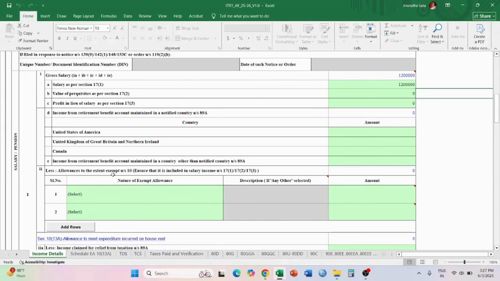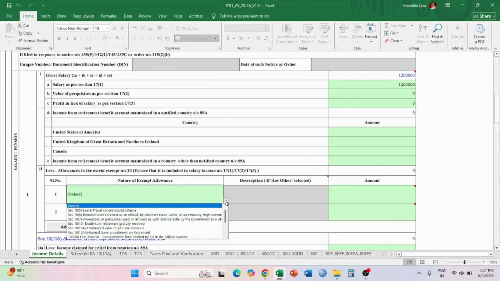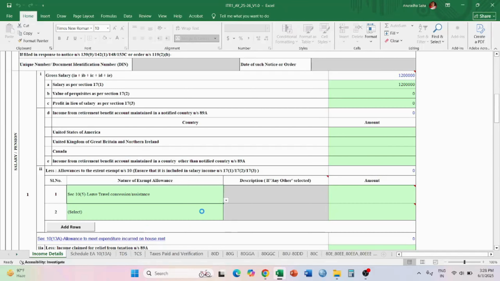Now over here you have a column of nature of exempt allowances. Once you click on this place, you get a drop down. You get various options. As you can see, if you have to, you can just come closer and you can see that there are various options: leave travel concession, remuneration received from the officials, death cum retirement gratuity received, etc. So there are various things. Say suppose I'm just showing you one. Say I have clicked leave travel allowance.